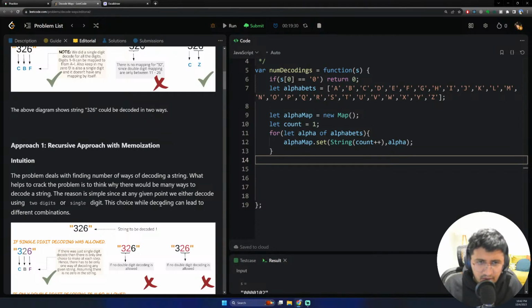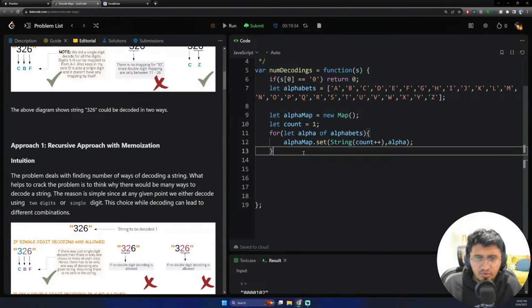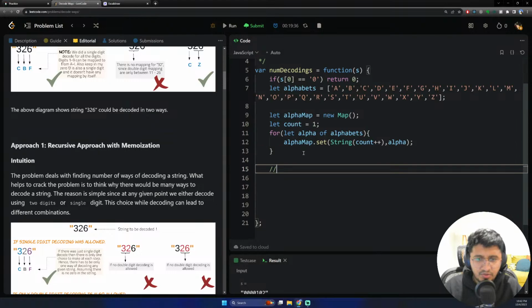So can we pick this up? We know that we have to look for single and double digit. How can we do this using memoization?